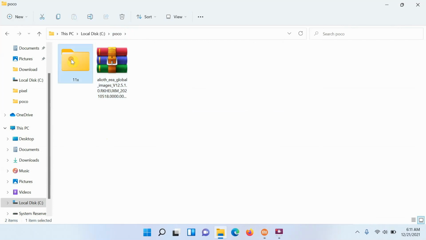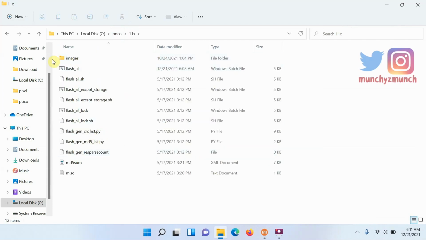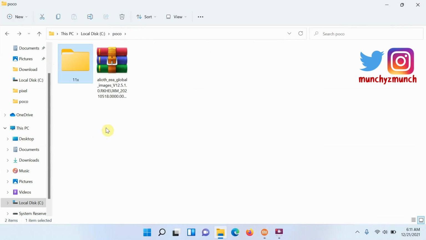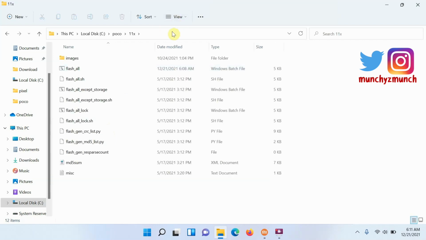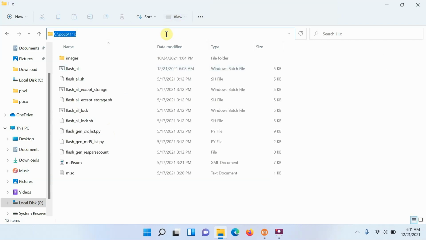So this is the folder wherein I have all the images and all the files. Now, super important thing to note, I have given this a smaller name, which is 11x, which is the name of the device itself, and there are no spaces. That is super important. The other thing is, if I go inside this folder, tap on the address bar, you can see that the path is very small. So again, put the folder on your desktop, give it a smaller name without any spaces, including the fact that the path should not have any spaces, and then try flashing it.